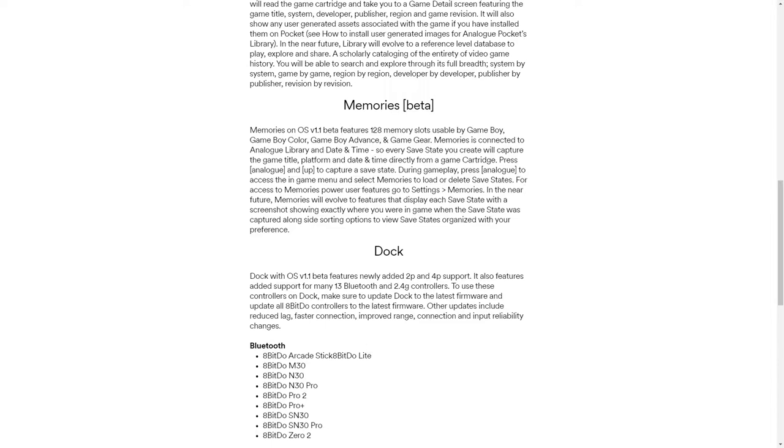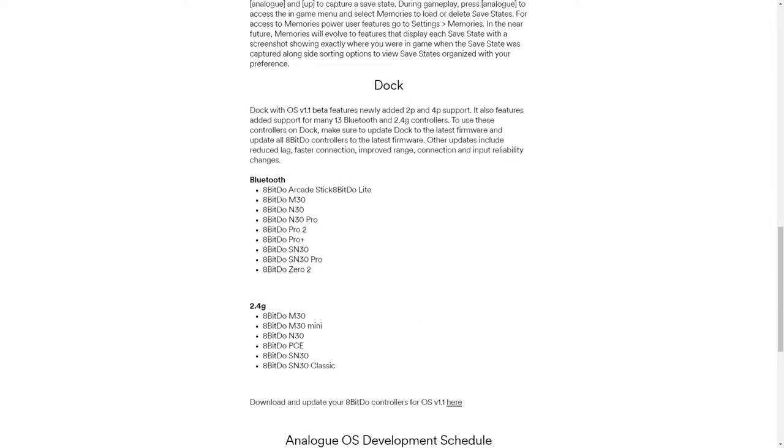In the near future, Memories will evolve to features that display each save state with a screenshot showing exactly where you were in game when the save state was captured, alongside sorting options to view save states organized with your preference. If your Analogue came with a dock, the good news is with this OS update, you also get some features there. Dock with OS version 1.1 beta features newly added 2-player and 4-player support. It also features added support for many 13 Bluetooth and 2.4G controllers.